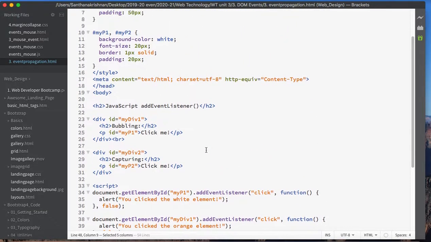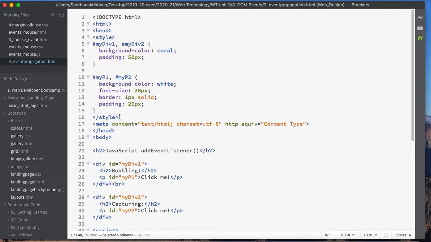And here comes the header part. In the header part we are styling the division, #myDiv1. Why hash? Because this is an id. The CSS way of styling this element is by using the hash. If the division were of a class, I would have to style it using a dot. Here #myDiv1 and myDiv2 have the background color coral, and the padding is 50 pixels. And this is all about the paragraph of division 1 and 2, whose background color is white.